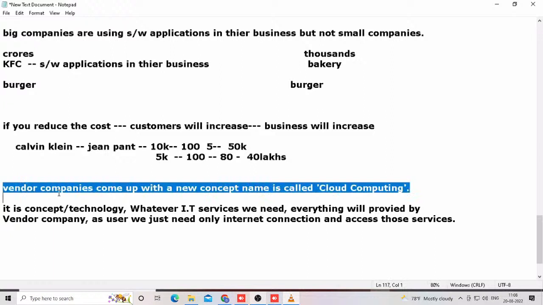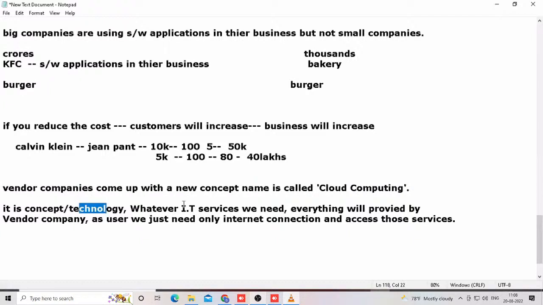Vendor companies came up with a new concept called cloud computing. What is this? It is a concept, it is a technology. Here, whatever IT services we require, everything is provided by the vendor company. As a user, we just need only an internet connection and access those services. They will provide hardware service, software service, platform, everything provided by the vendor company.